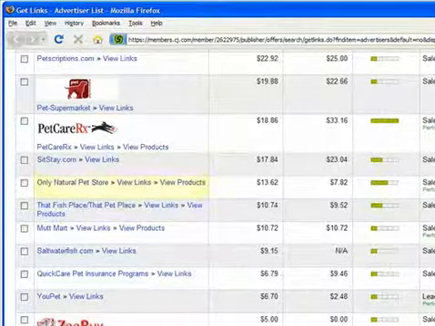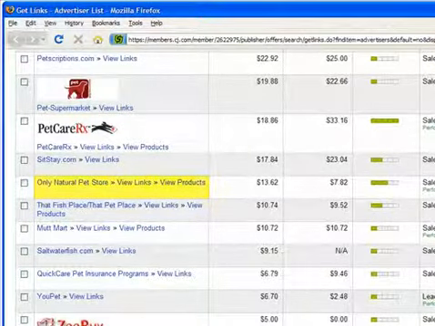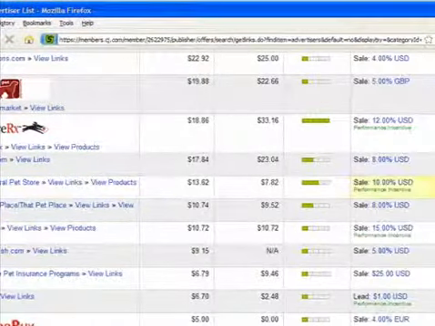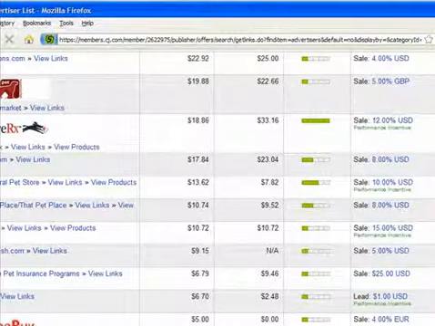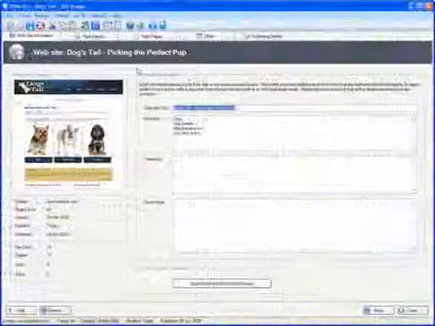I've opted for a site called The Only Natural Pet Store. They offer a 10% commission on all their products, and I'm going to use this particular affiliate program to demonstrate how the Affiliate Wizard works in XSitePro.